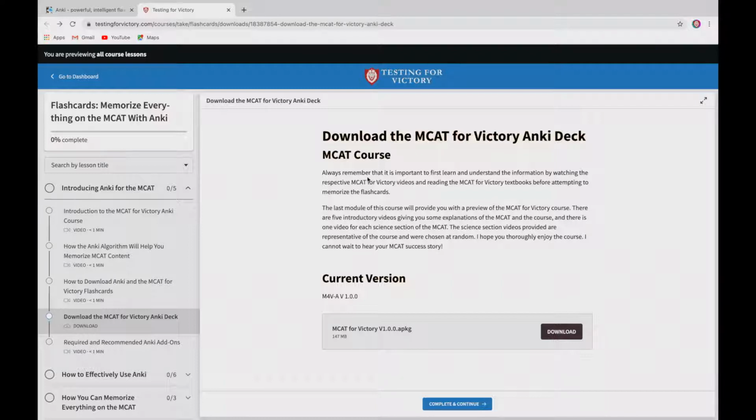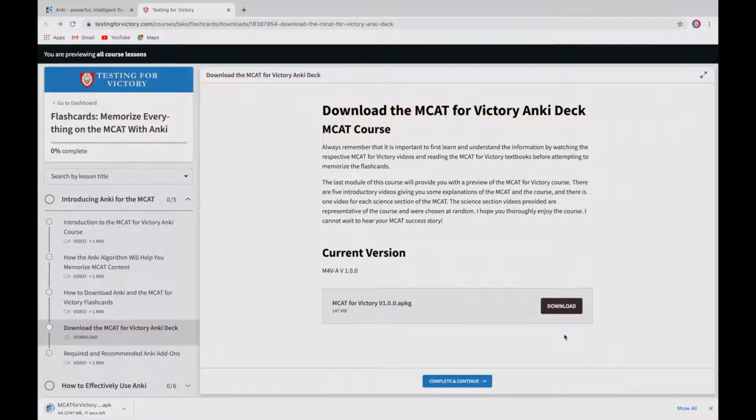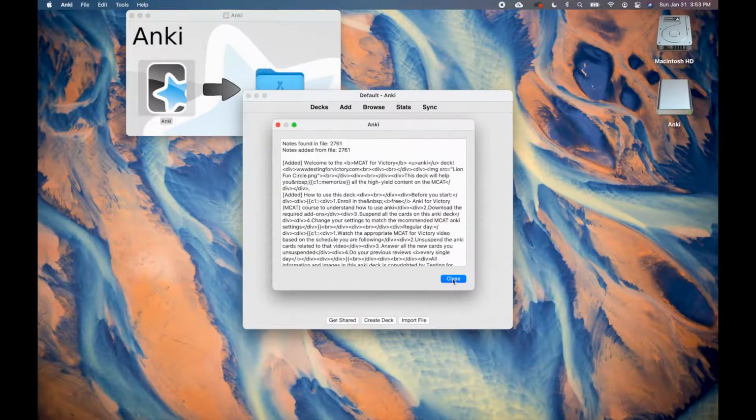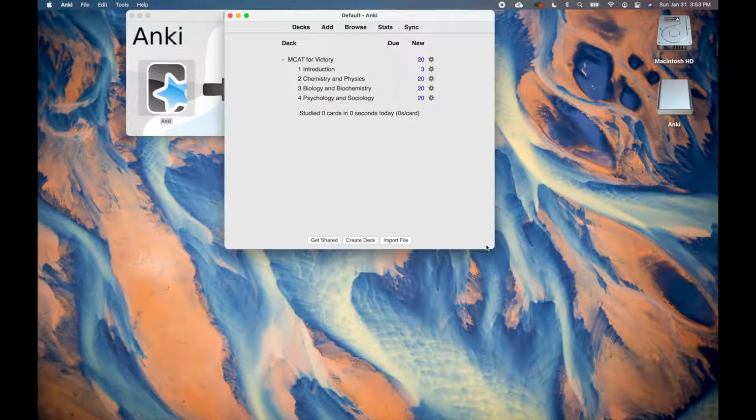The current version of the deck will be displayed above the download. The version I am downloading is 1.0.0. The most up-to-date version may have changed by the time you're watching the video. Click the download button and wait for the deck to load. Then, all you have to do is open the download and it will automatically load all the cards into Anki.